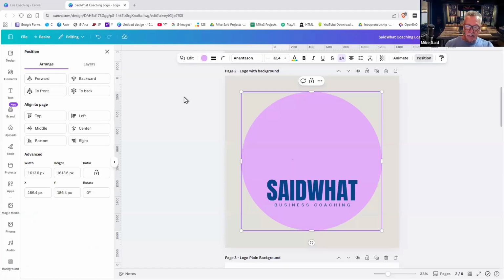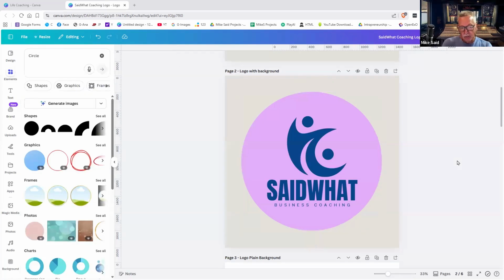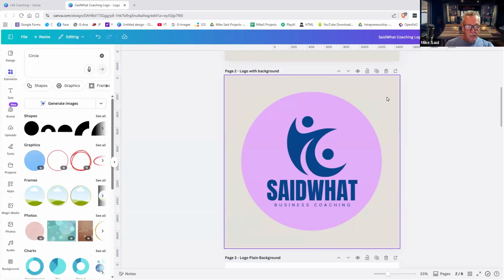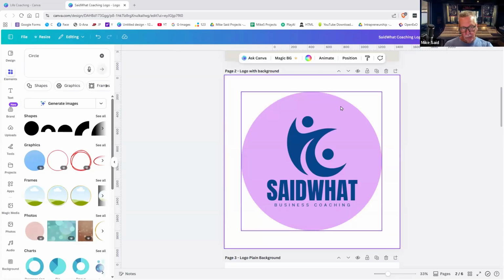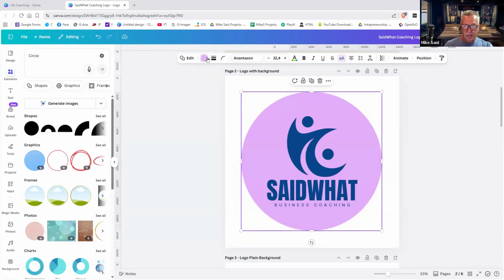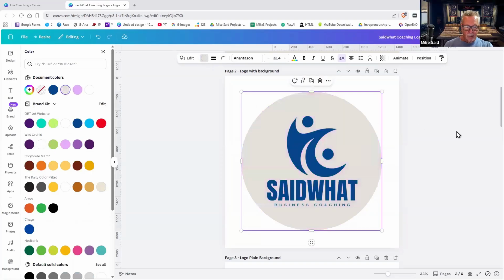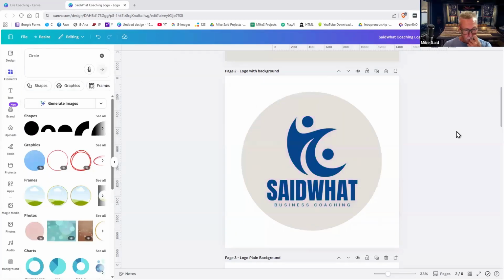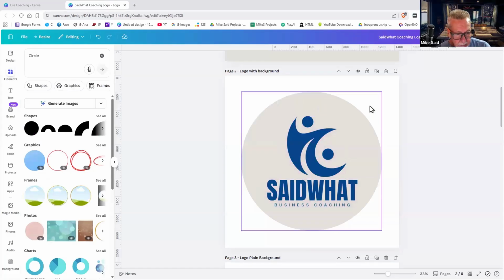Now I need to position it at the back. So now I have my circle. I have my logo in a round circle. If I remove this background, you'll see that's how my logo will be. I might then change that to the color that it was. Now I have my logo within a circle. In order to use it in a circle, I have to export it as a PNG file with no background. But I'll do that for you now.